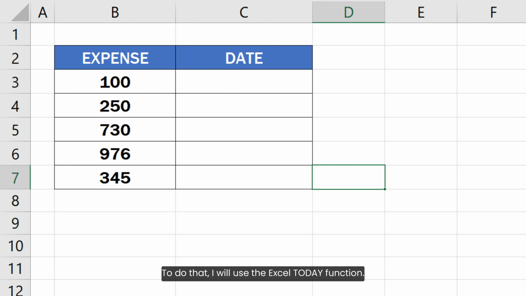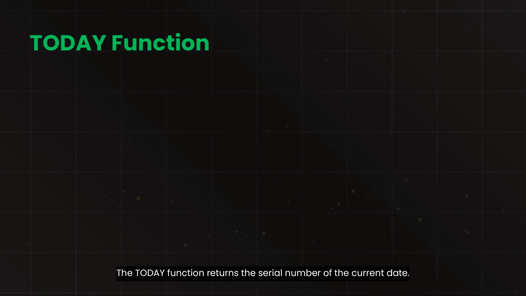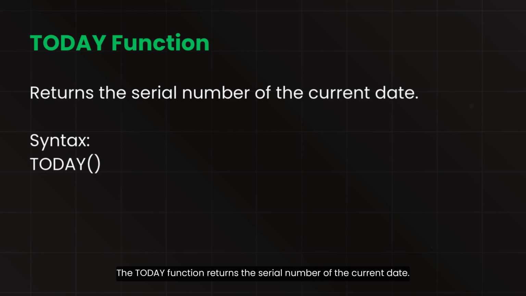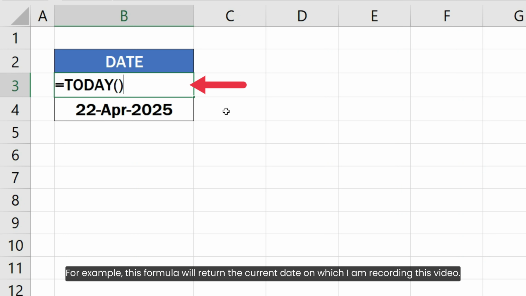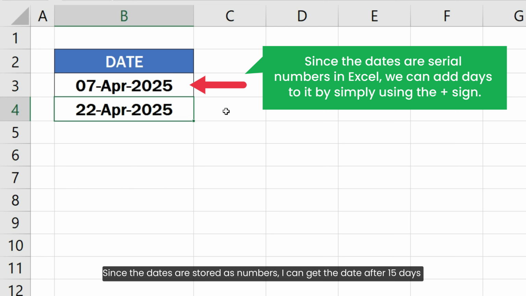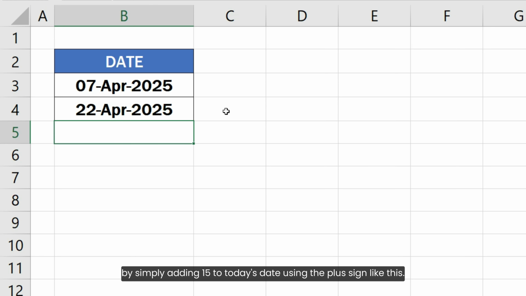date column. To do that, I will use the Excel TODAY function. The TODAY function returns the serial number of the current date. For example, this formula will return the current date on which I am recording this video. Since the dates are stored as numbers, I can get the date after 15 days by simply adding 15 to today's date using the plus sign like this.